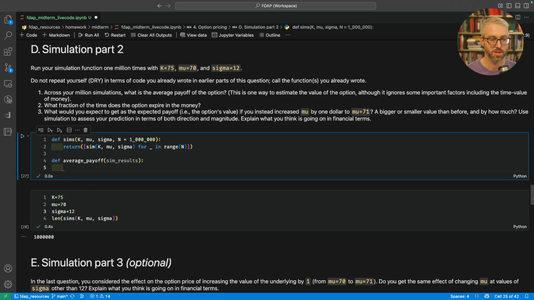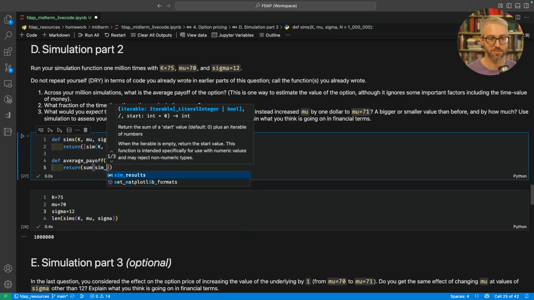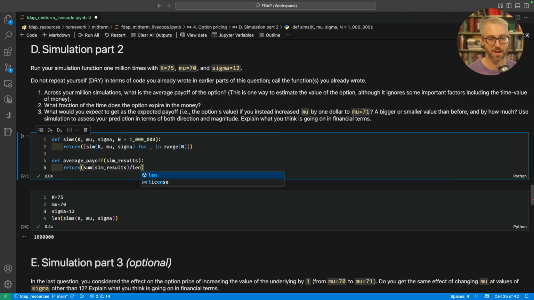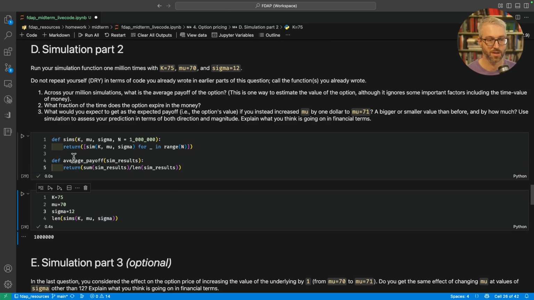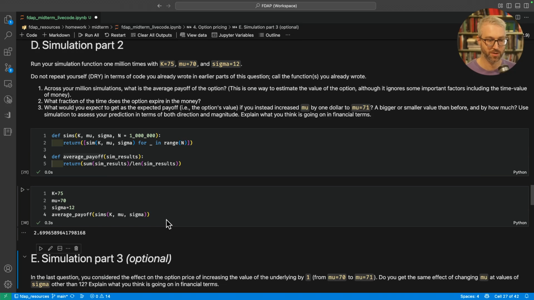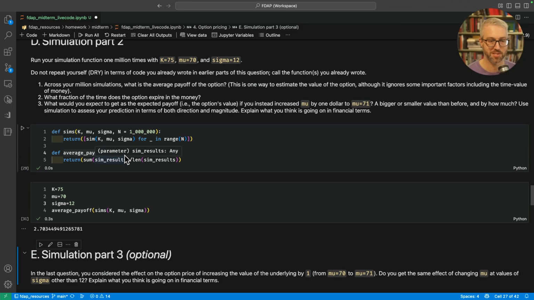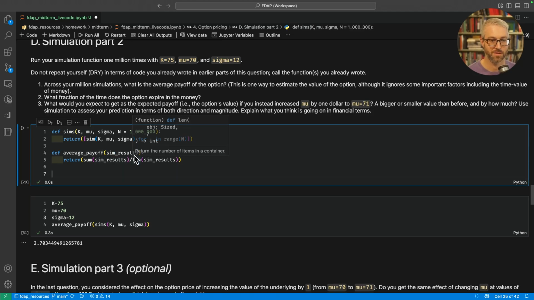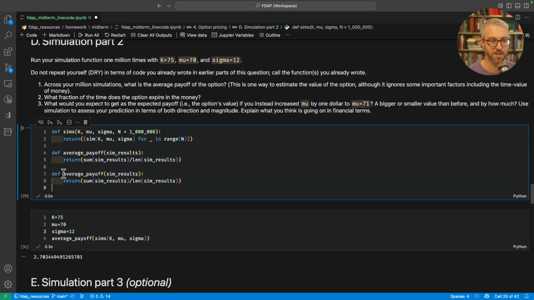Okay, and we could do this more efficiently using something like NumPy, but let's not bother, and let's return the sum of sim results divided by the len of sim results. Okay, and so we can just check that this thing seems to work as expected. Okay, so we're getting an average payoff of 2.7. If we run it again, we should get a slightly different number, but a similar one. Whoops. Okay, the next question is going to ask what fraction of time this thing winds up in the money.